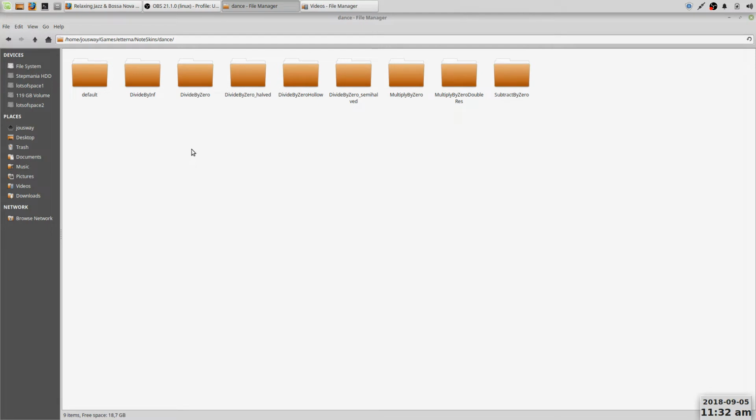Going into dance, you'll see you already have a few noteskins included. You can look at these, including default. Default is absolutely bad, but you can look at these and learn basically how to make a noteskin. But what we're gonna do is create one from scratch. So we're gonna create a folder. We're gonna call it my skin, and that's where we're gonna start.